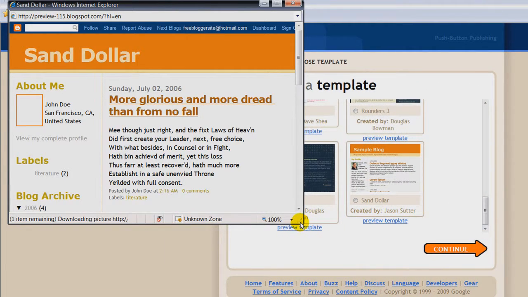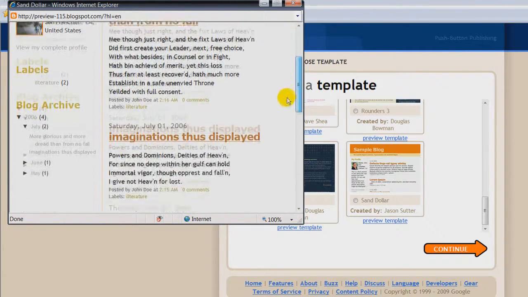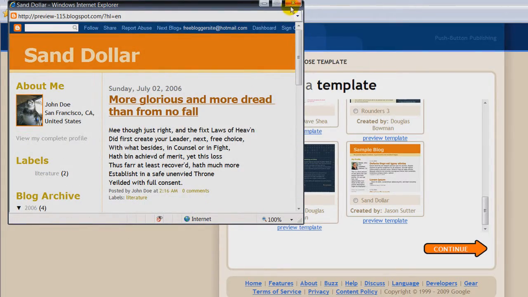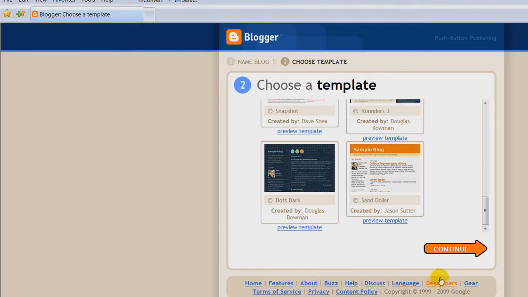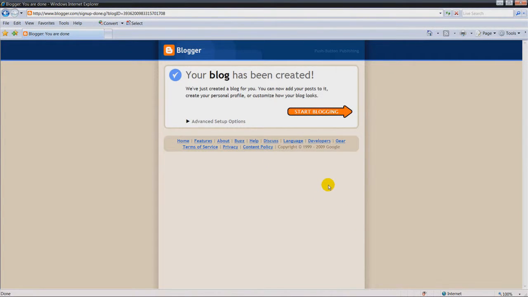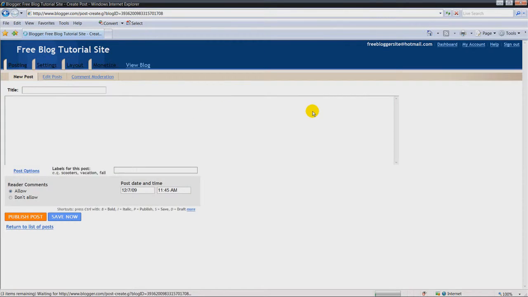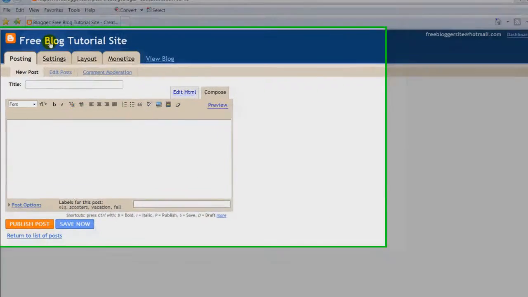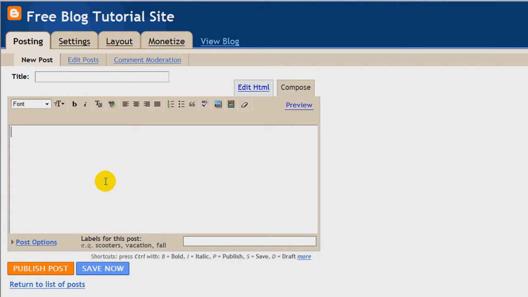And here you can see just a quick example of what this actual template would look like if you chose it. I'm going to go ahead and cancel that and just continue using a basic template, no formatting. And then of course click where it says start blogging. Alright, and what it does is it's going to bring you straight to the first post in your blog and let you start posting just like that.